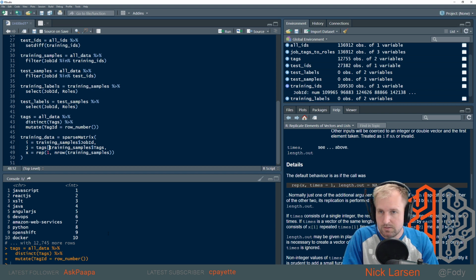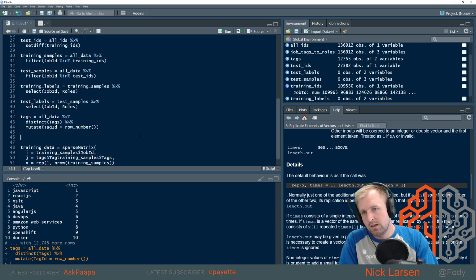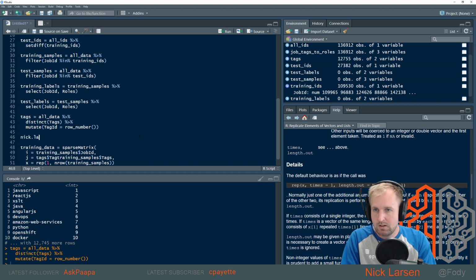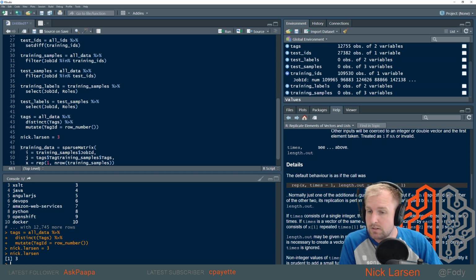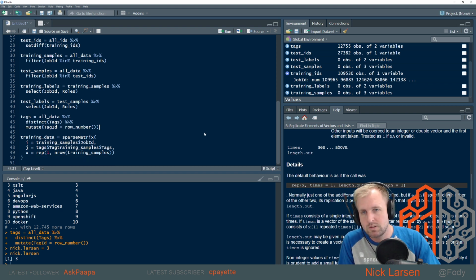tag ID, tags, $. In R, you use a $, where you would use a dot in most languages. A dot is just a valid character in a name. So you can have Nick.Larson equals 3, and Nick.Larson is the actual name of the variable. That is mind-boggling to me, and I don't understand why they would choose this route. I'm sure there's some historical precedent in whatever language this is a derivative of, but I strongly dislike this.